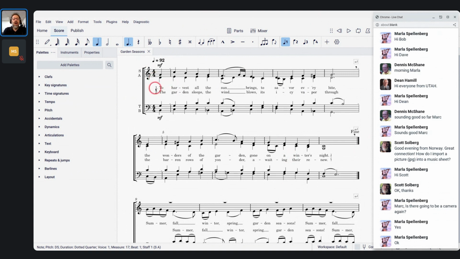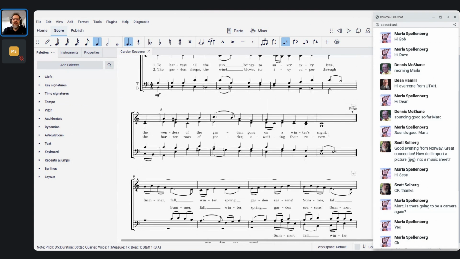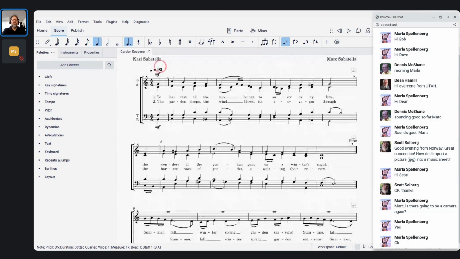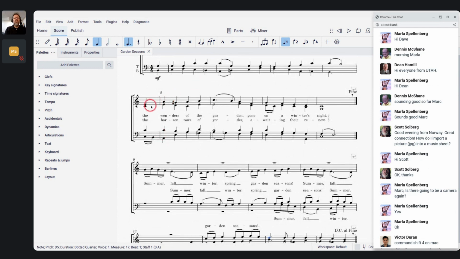Okay, so let's focus on this score here and the issues that come up. The beginning of the score is what we would call a chorale style, where everyone has essentially the same rhythm. So we just have one set of lyrics, and I have two verses. This is Command Shift 4. Thanks, Victor. So we just have one set of lyrics that applies to all the parts.